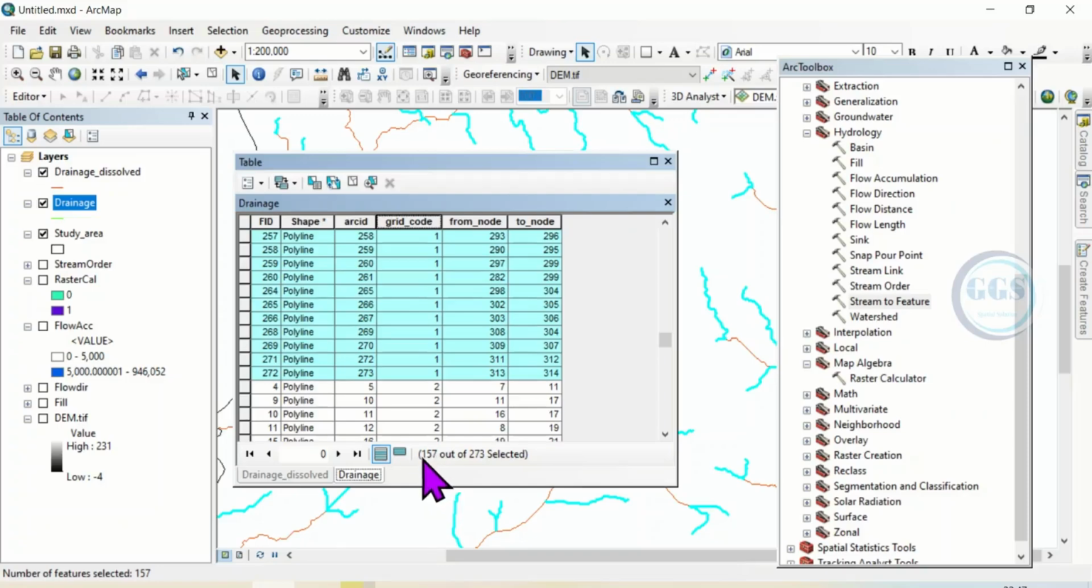You can see that they are 157. So write this value somewhere. Stream order 1 occurs 157 times. Then stream order 2, click here to select it. Then move your cursor down to the last one, which is this. Hold your shift key and select the last one. So the stream order 2 are 73 in number, that is, frequency is 73. You can see it here.